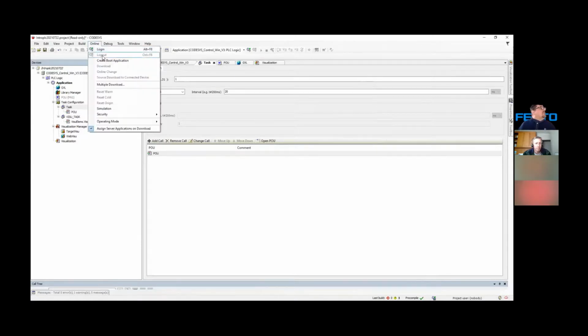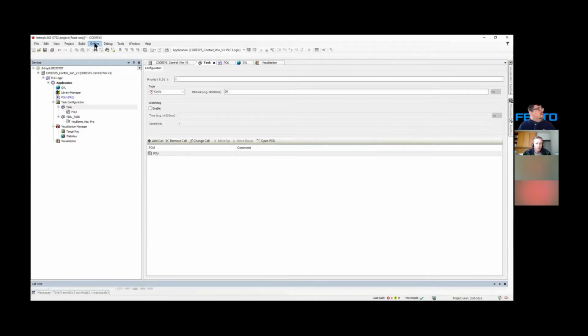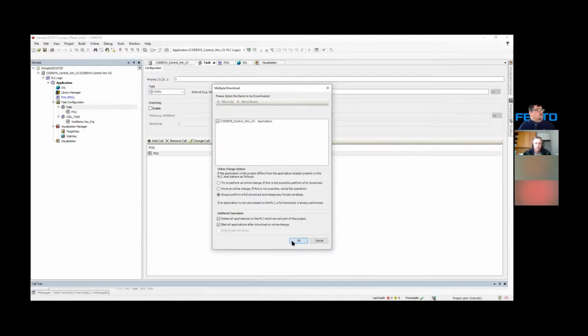I'm going to go online, build it again and download it into my PLC again. And then I'm going to test the physical outputs. Okay, go to online, multiple download.